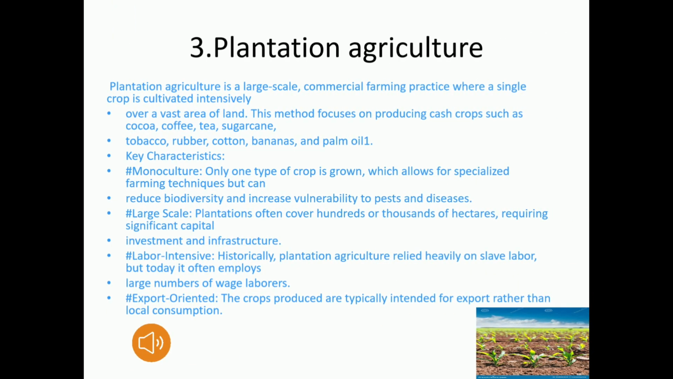Plantation agriculture. Plantation agriculture is a large scale commercial farming practice where a single crop is cultivated intensively over a vast area of land. This method focuses on producing cash crops such as cocoa, coffee, tea, sugarcane, tobacco, rubber, cotton, bananas, and palm oil. Key characteristics.